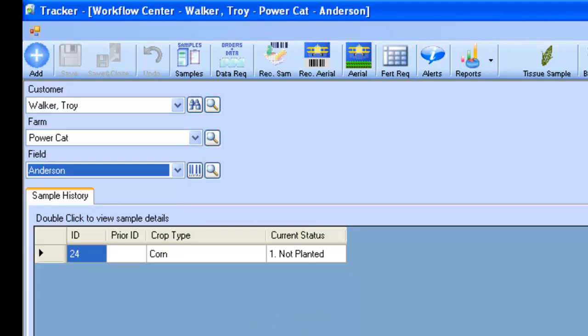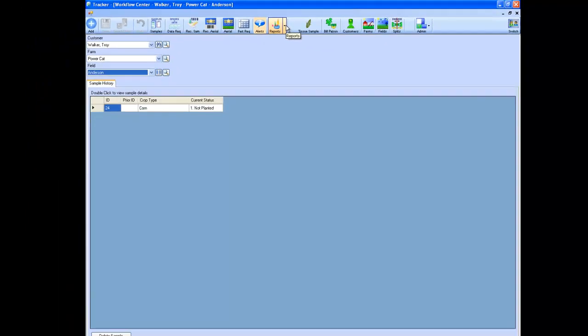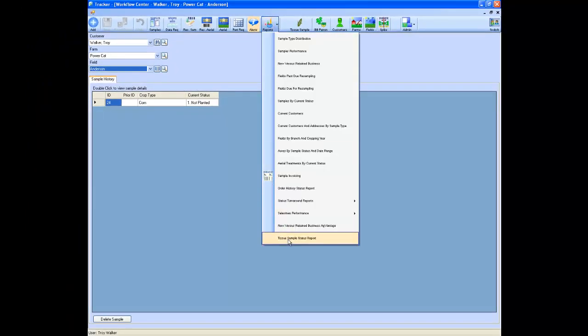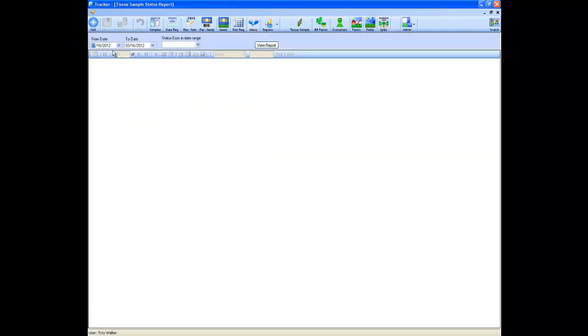Now, if later on you need to check on your fields, you can do it right there. You can come into every one of them, or there should be a new report that you can look at, and then you'll be able to look at what fields are at what stages, so field scouted and so forth.